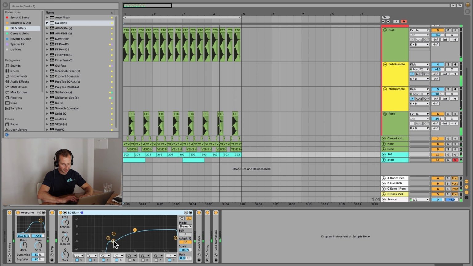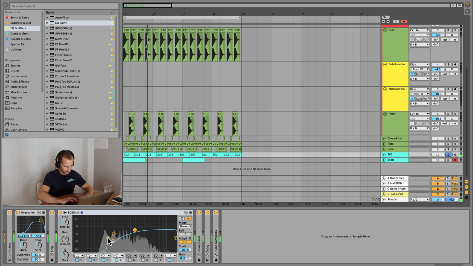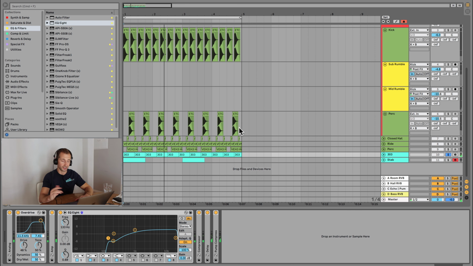And you can see it's actually not that bassy. So if we listen to it on its own, you can see everything under 130 Hz has been cut out, and that's because we don't want it clashing with those frequencies from the kick and the rumble itself.